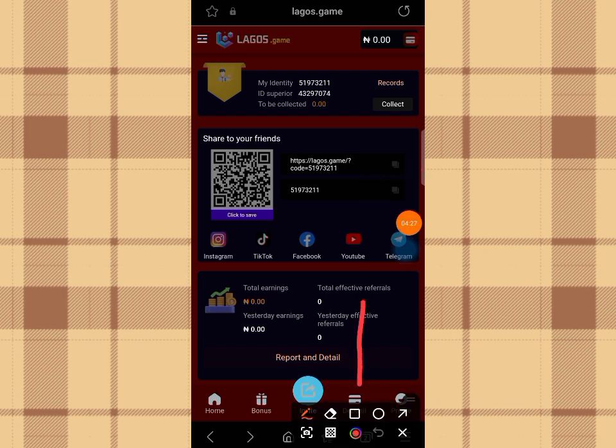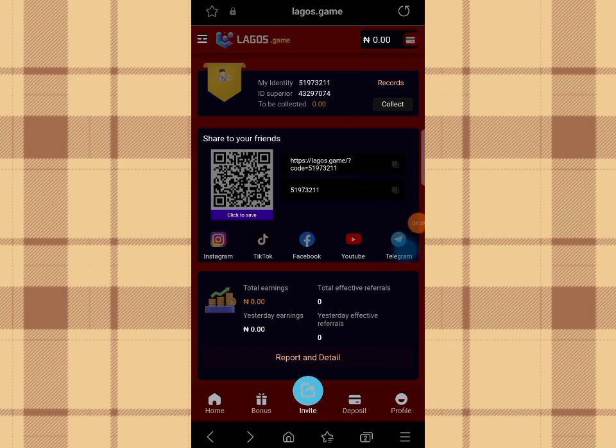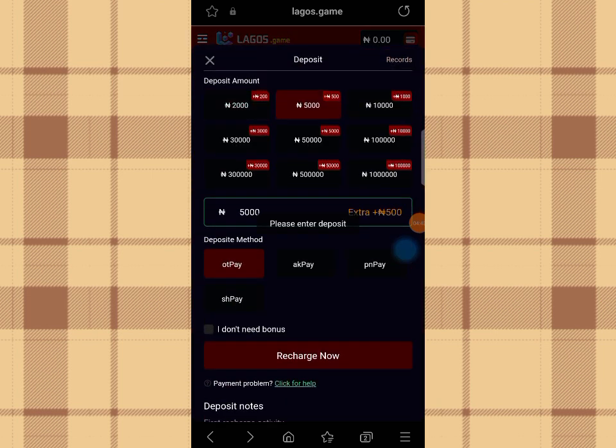You can decide to click here where you have the deposits interface. You can also decide to click on the wallet side here to deposit on the Lagos Game app, and the minimum withdrawal to deposit on the app is 2,000 naira. Okay, so we have the deposit here. As you can see, the minimum withdrawal is 2,000 naira. I'll be showing you how to recharge on the site.